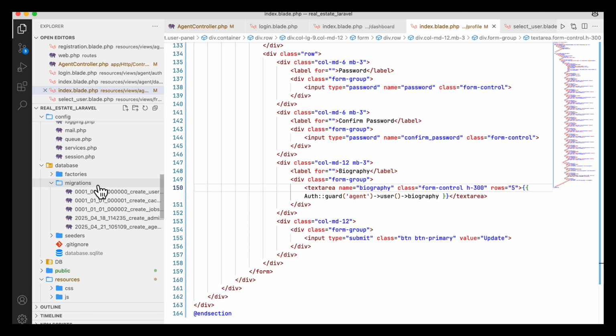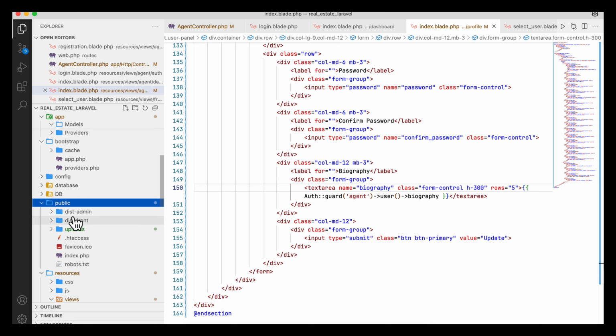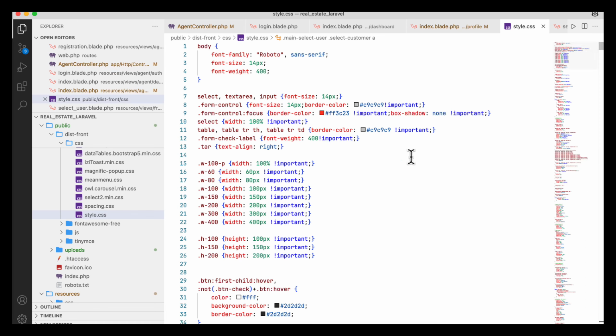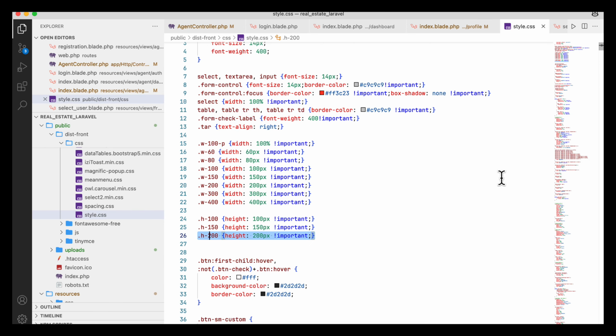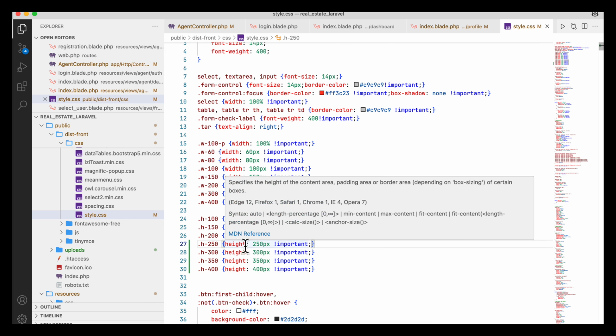So I am going to the CSS of the front end. So go to public first, dist, front, CSS and style. If there is any height given, you see the height is very small, so here I am going to increase some height. So 200 is okay, then 250, then 300, here is 350, and here is 400. So 400 will be here, 350 will be here, 300 will be here, 250 will be here. Okay, so like this.